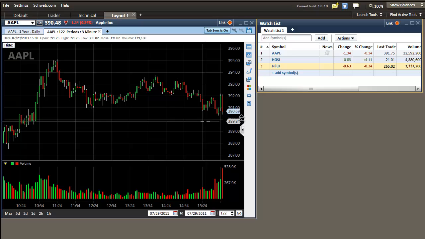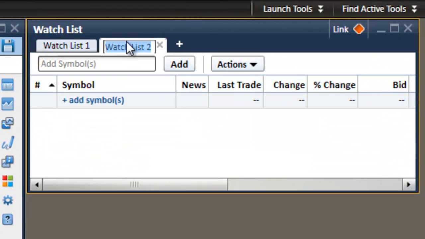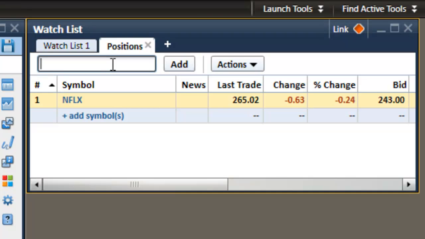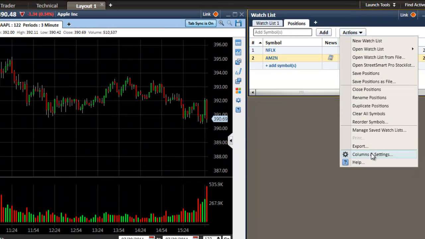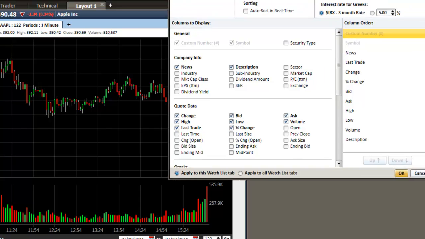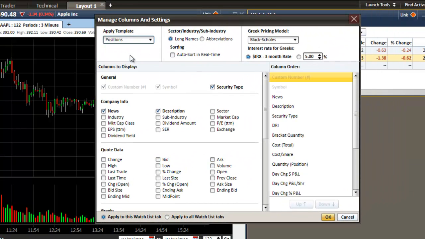Now you can create multiple tabs for this watch list by clicking this plus key right here. Let's name this one Positions if you want a watch list on positions. And let's go ahead and input a couple symbols in here. And go into Actions again, Columns and Settings. And let's create one for Positions. Which I think there was a template in there. Yes, there is. So click on Positions.